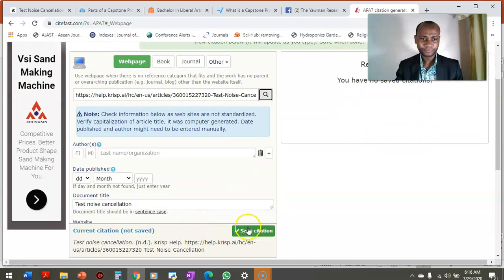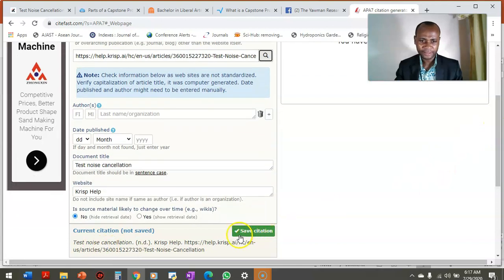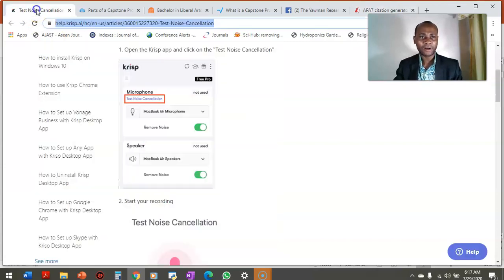Okay, so over here, it gives me the citation. This is the citation right over here. I hope you can see it down here. So this is the APA 7th edition citation for this URL that I used.